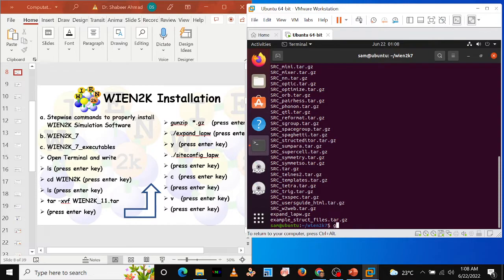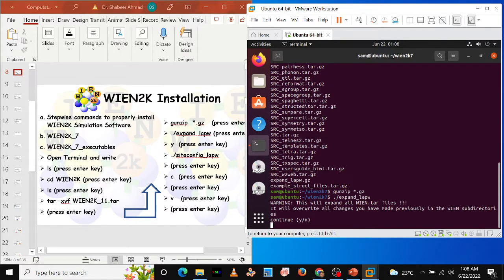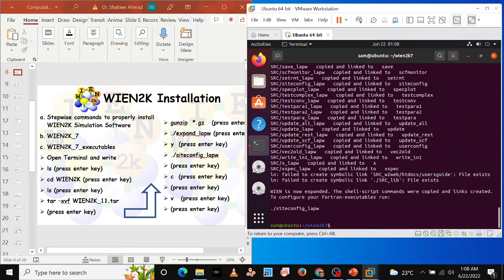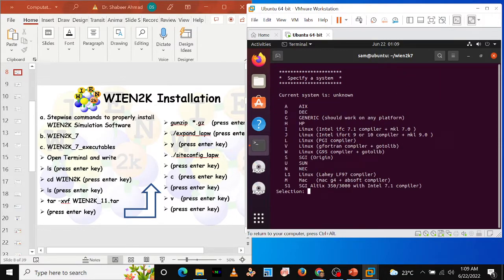So it is tar, then gunzip tar.gz, and then ./expand_lapw. So yes, well, now the next step is this siteconfig_lapw. So continue, and here we need to select specify a system.